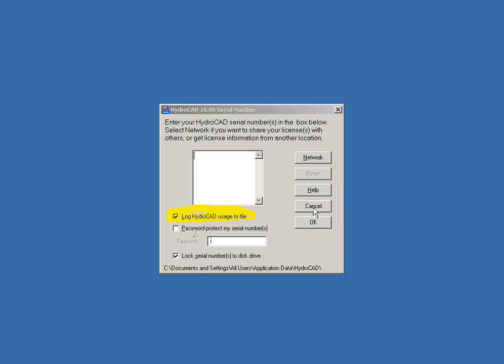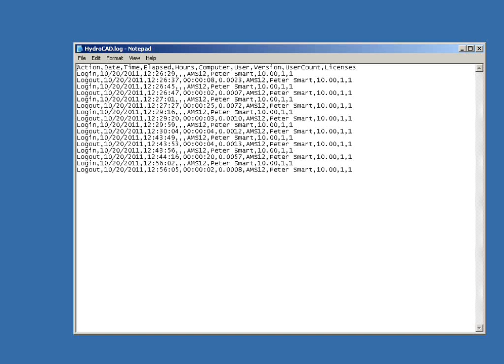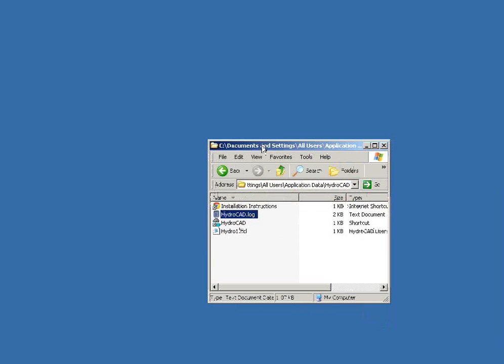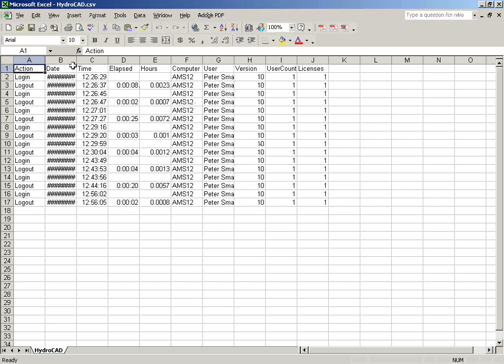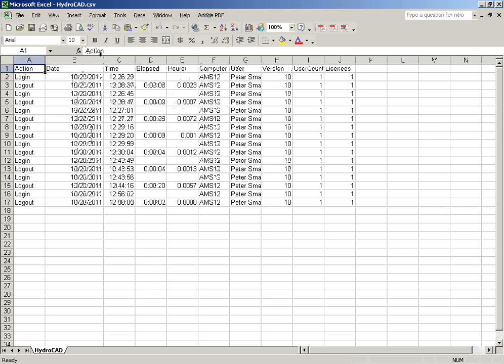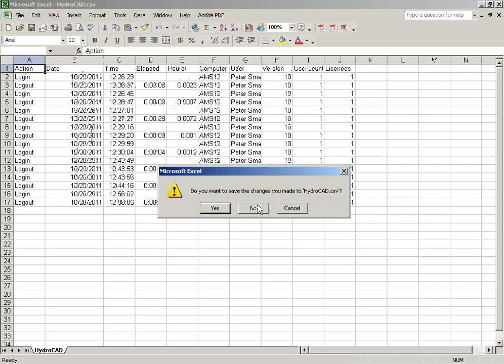If you have that box checked, then each time HydroCAD is started, it will write an entry to a log file. The log file simply indicates who was using the software, when they started it, and when they stopped. That file simply gets written to the same folder where your license information is stored. We can also change the extension on that log file, and you could load it into a spreadsheet. So it just provides a simple analysis that admin folks can use to keep track of HydroCAD operation on your system. So just to point out that is available to you.